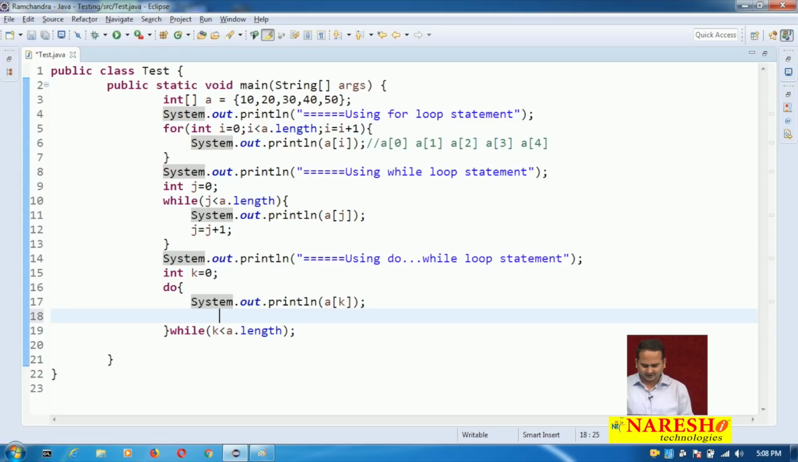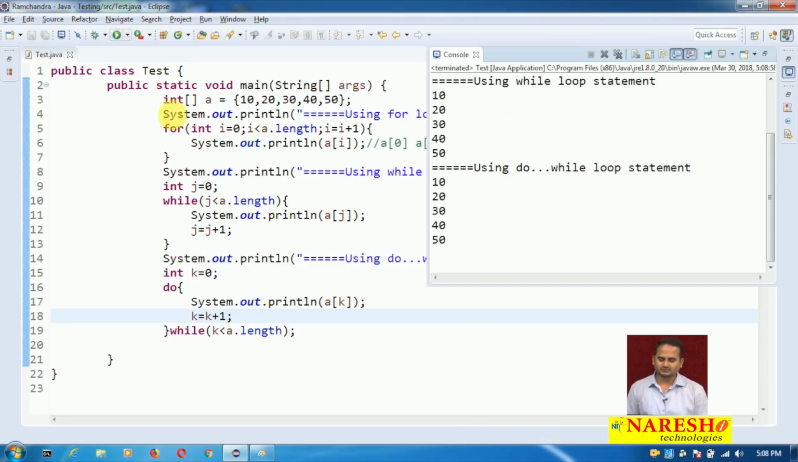If we are not giving any increment, every time the while condition is true, then automatically every time the do block will be executing. So what I need to do? I need to give the increment. So in this time what am I getting? 10, 20, 30, 40, 50 I am getting.